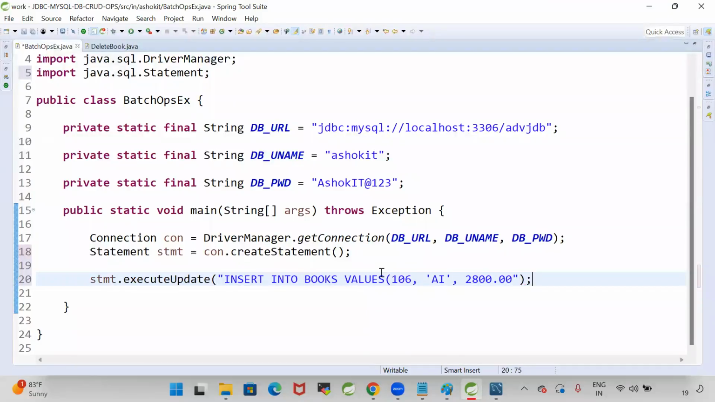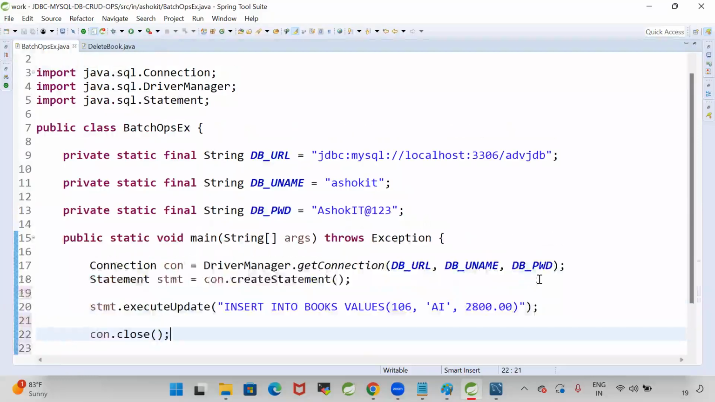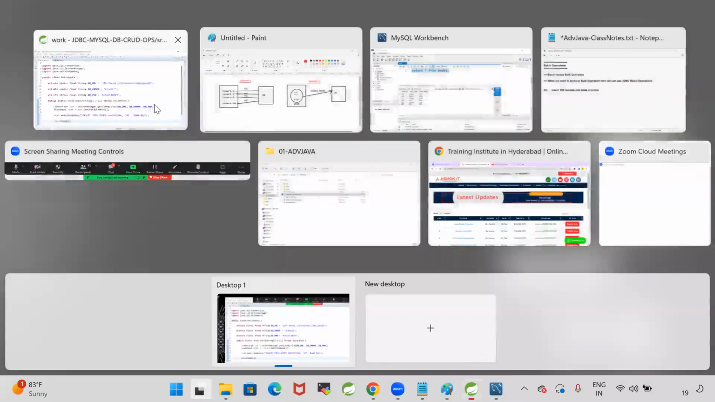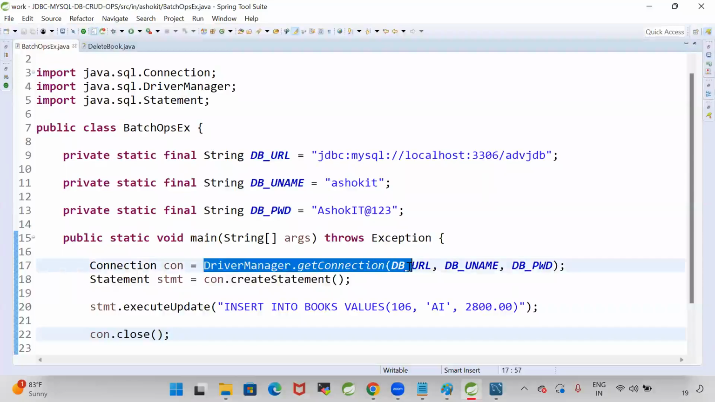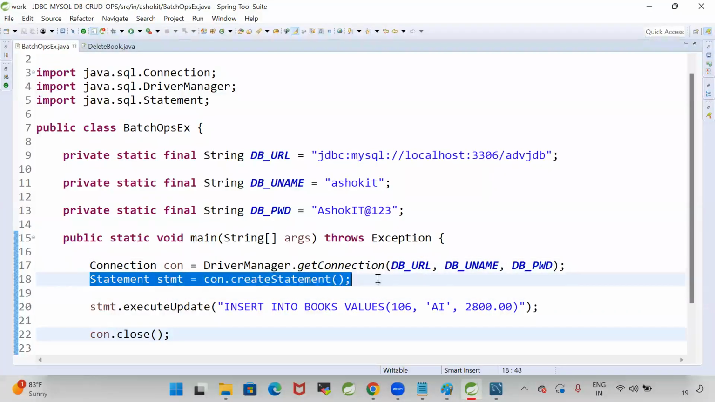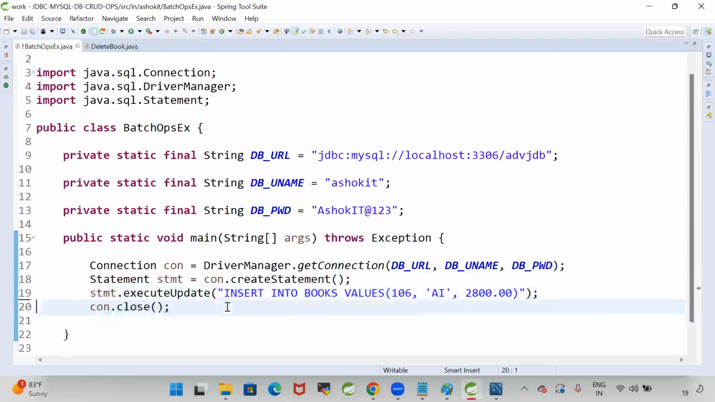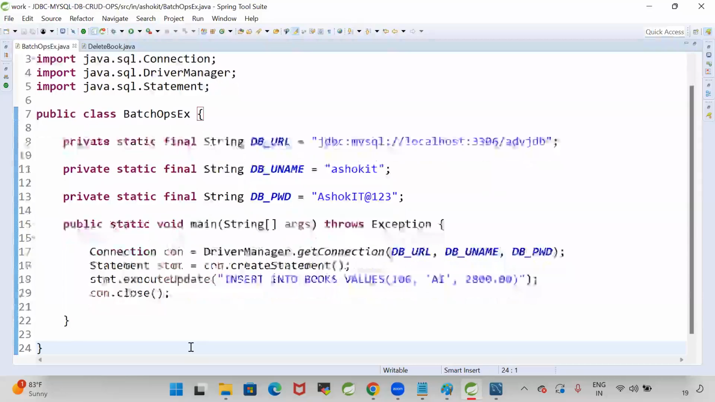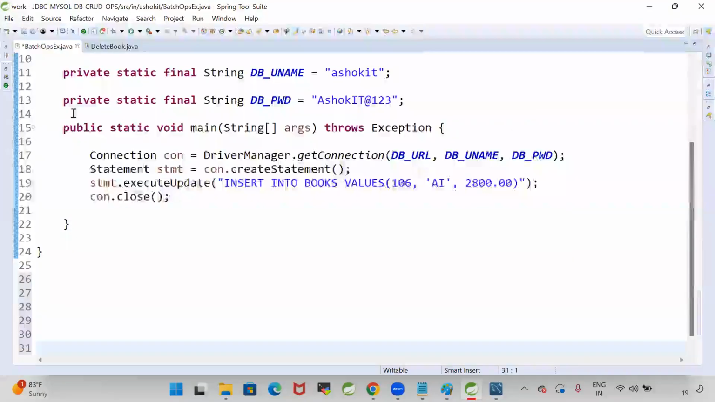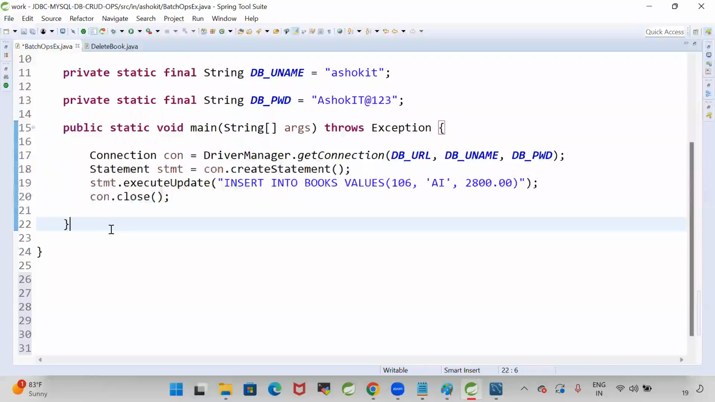If I write like this, then what will happen? stmt.executeUpdate, then con.close, and the connection will be closed. Now I'm getting the connection using DriverManager.getConnection. Using that connection, I'm creating a statement. Using the statement, I'm calling executeUpdate. It is going to execute one insert query. Then I'm writing con.close. So if I execute this program, one row will be inserted into the database table.